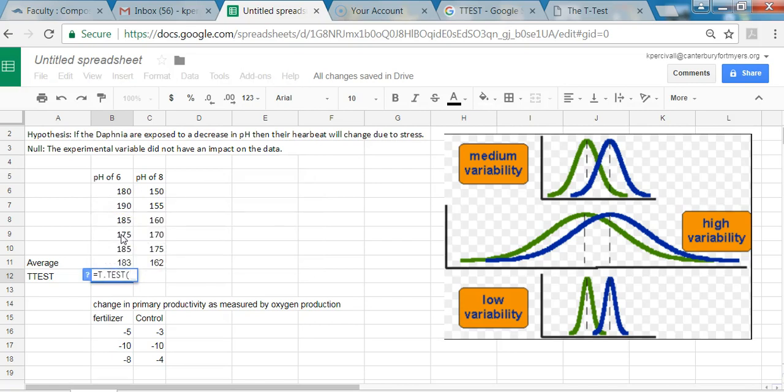Okay. Now, it's going to want four different things. The first thing that it wants is the first set of data. Notice I am not including my average. The second thing that it wants, so I'm going to hit a comma, the second thing that it wants is my second set of data.